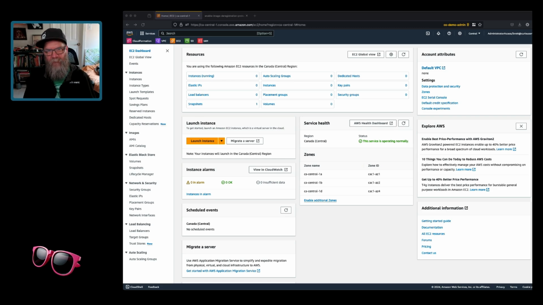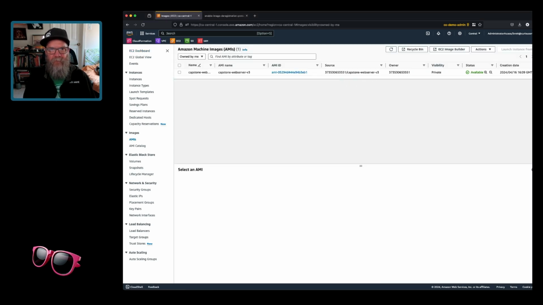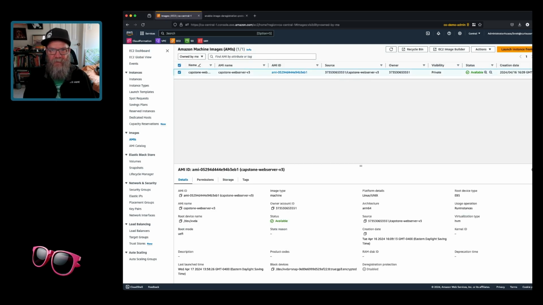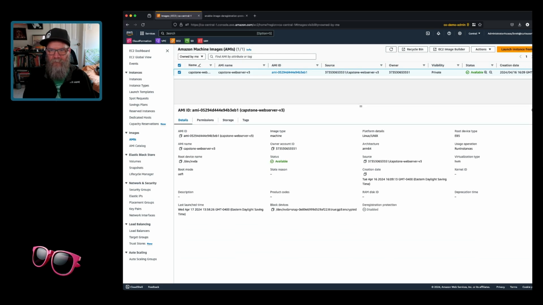I've already logged into our demo environment here. I've gone to the EC2 dashboard, and if I select AMIs, you can see I've got an AMI built already. And if I highlight that, you can see down here in the bottom right-hand side, deregistration protection is disabled. So this is the default.